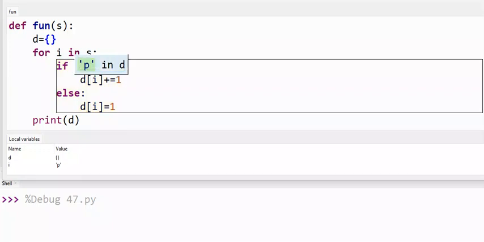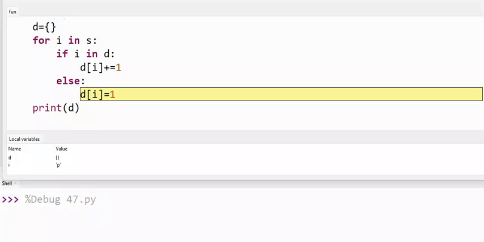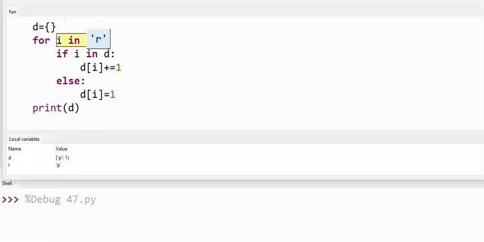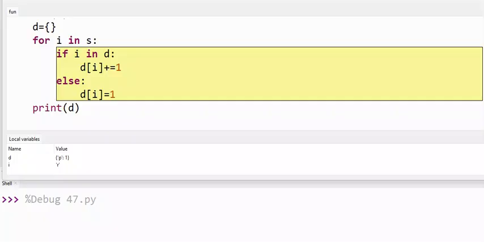It checks whether i is in d. I means the first position of the index. It checks i in d, and it is false. That means i is not present in the dictionary. So what it will do is assign the dictionary value as 1.